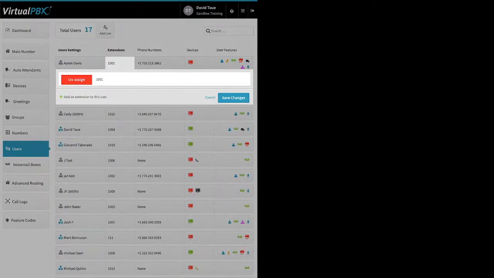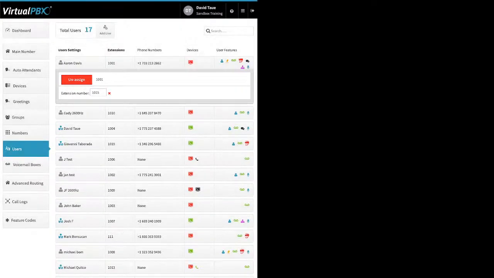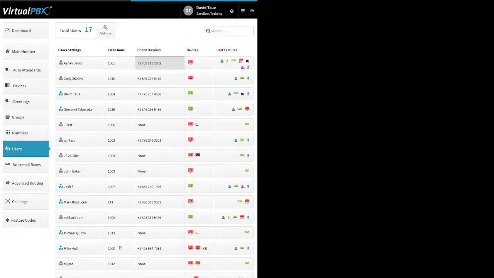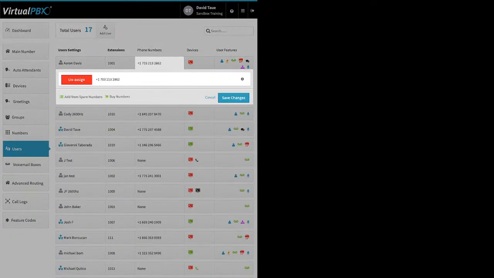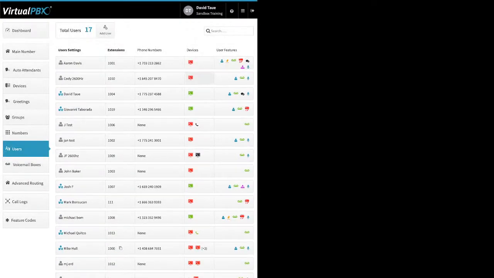Users can have multiple extensions if you want them to. You'll just click on add extension number. Users can have their own phone numbers if you want them to. Again, that phone number is available 24/7 since it's not a main number.